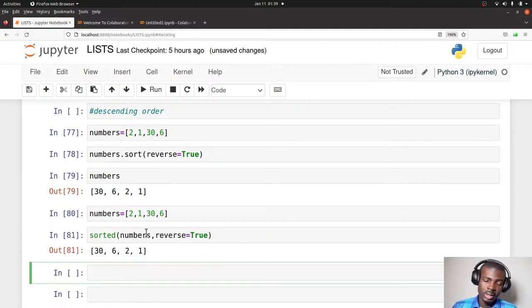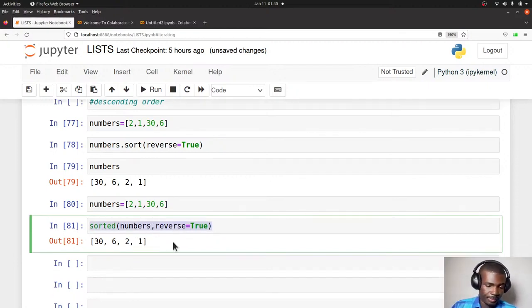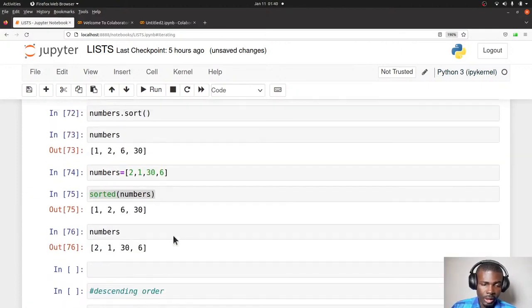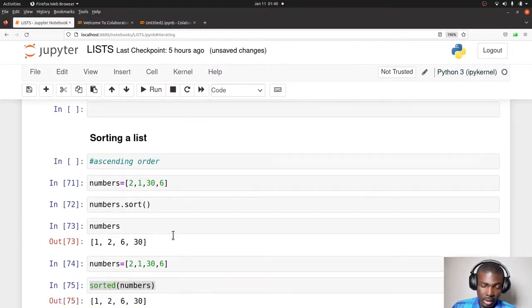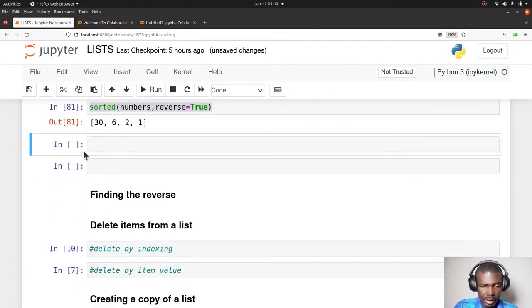So this time we are using the sorted function. That means that we are not going to modify the original list object. And so this also means that you can assign the entire operation to another variable and then use that variable later in your code. So this is how we sort a list. And now let's continue. Now let's look at finding the reverse of a list.